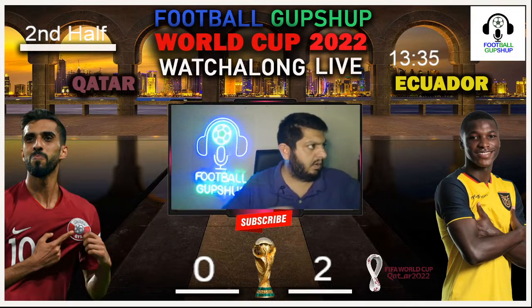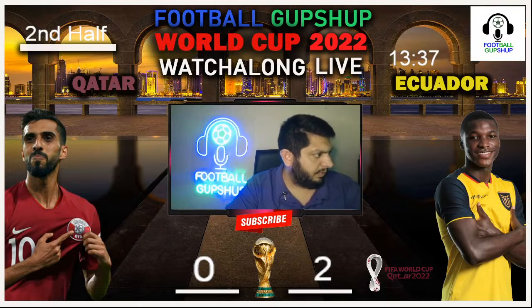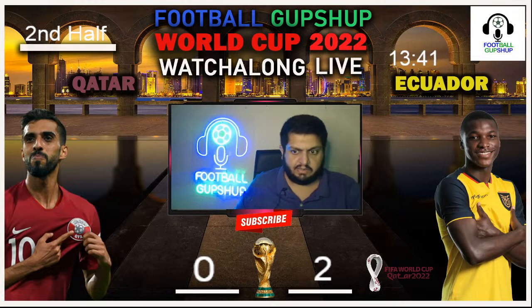Right now, Ecuador once again on the ball, trying to push the ball forward. They still have got the ball. This is going to be interesting. Let's see what they can do.